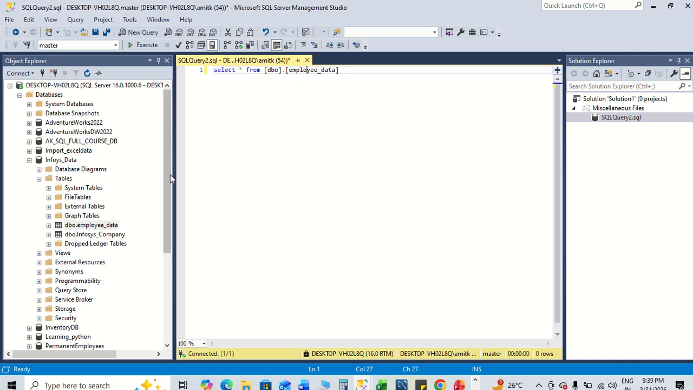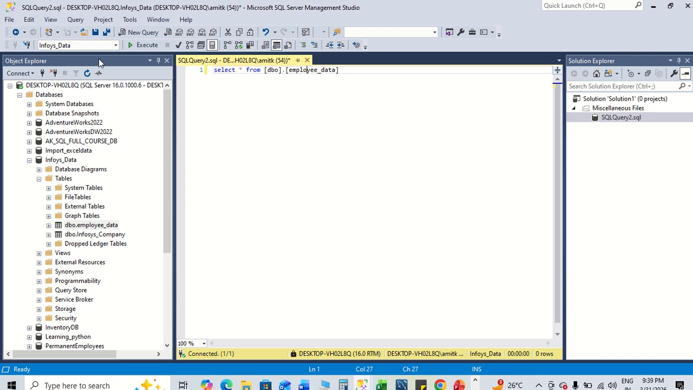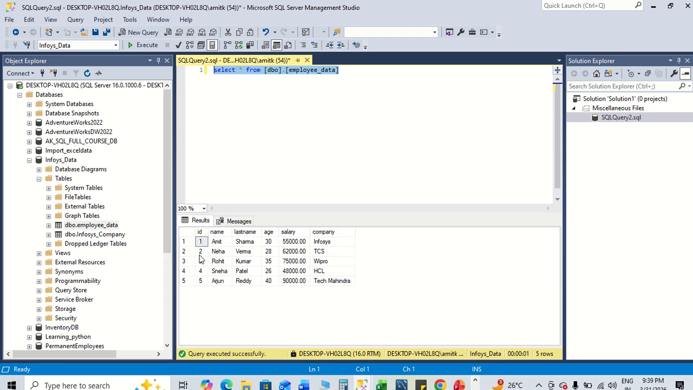And before running this, we have to select the same database. And what is the name of the database? Infosys. So click on this and choose the database. Here, Infosys_database. Now we can run it. Select and execute. So this is the data stored in this table. This data is small because I just created it for study and learning purposes.